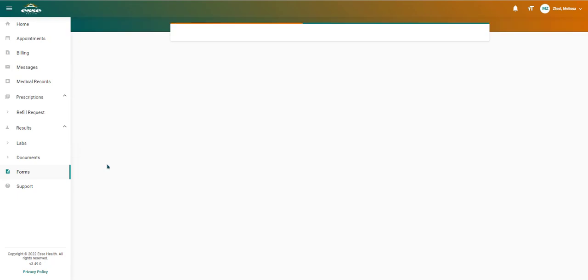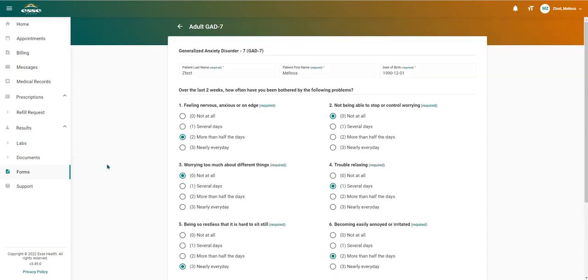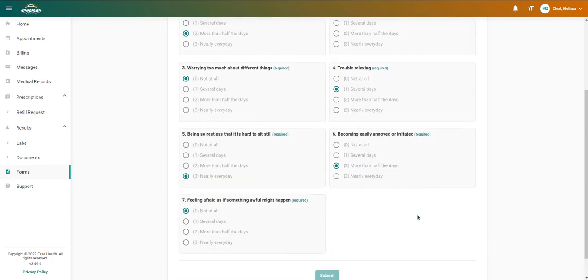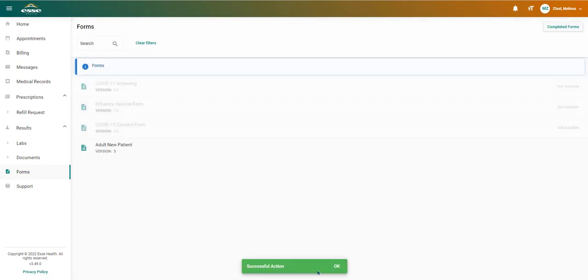When I click on the form to fill out, on most forms your name will be defaulted at the top. However, some forms will require you to fill in information. Once I fill out the required information on my form, there is a submit button, or if it was multiple pages, you would hit next to finish your forms. Once you hit submit, this form will then go to your provider's office and it now comes off your list of items to fill out.